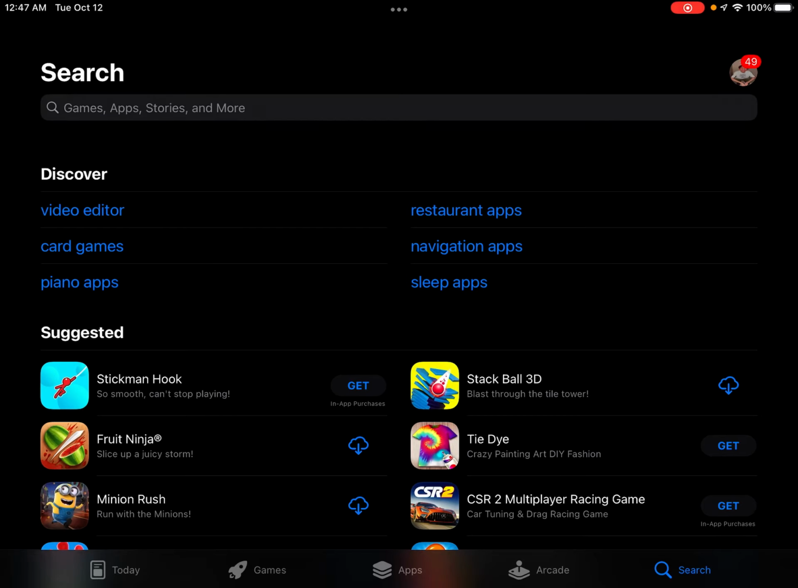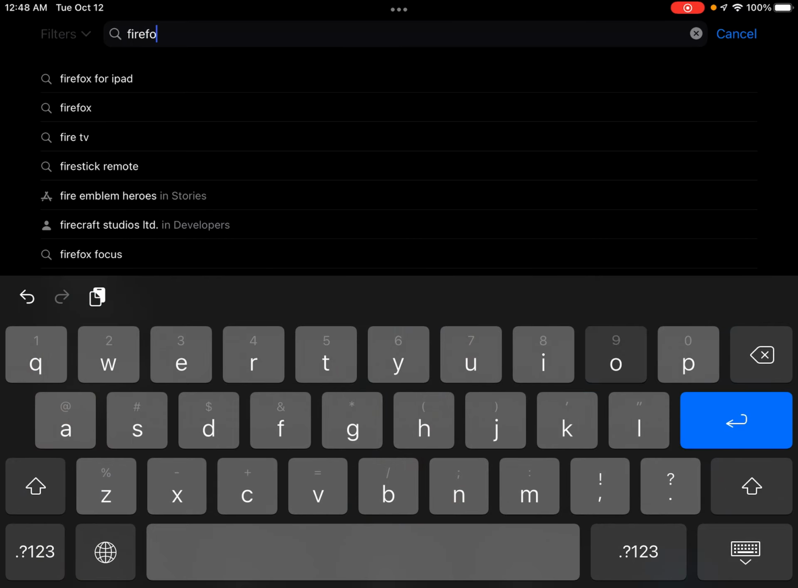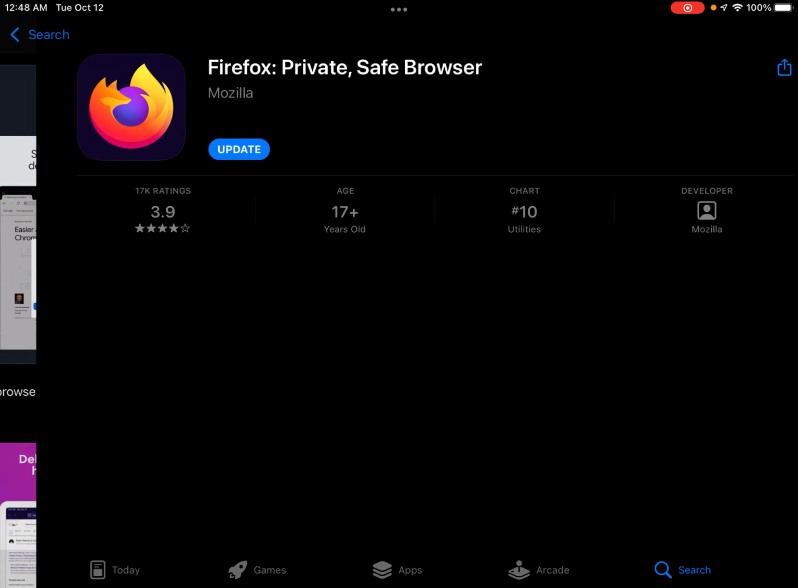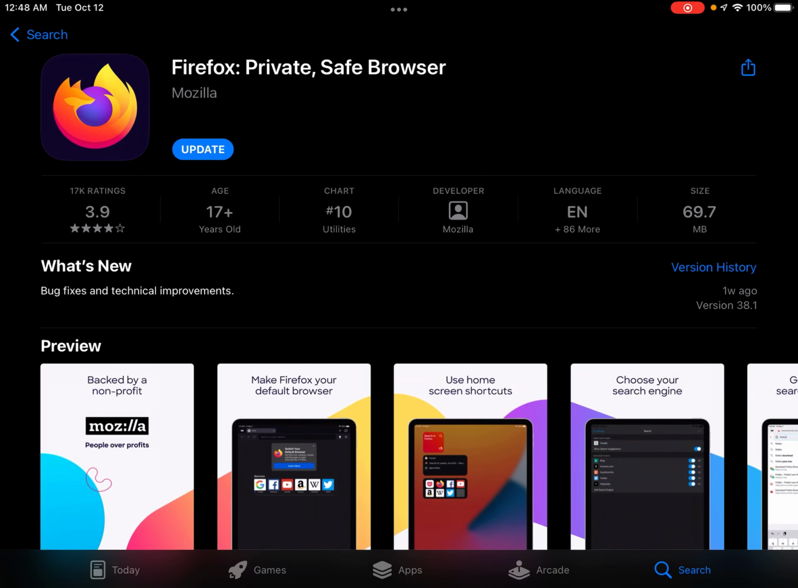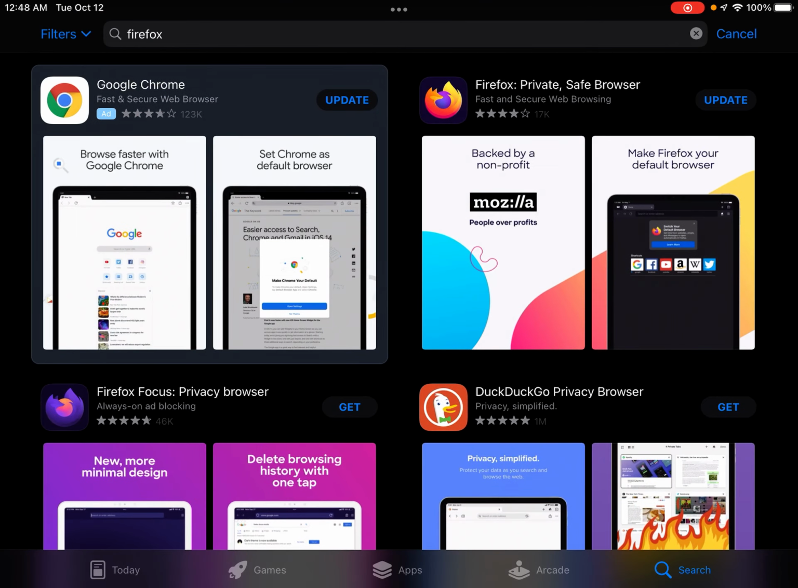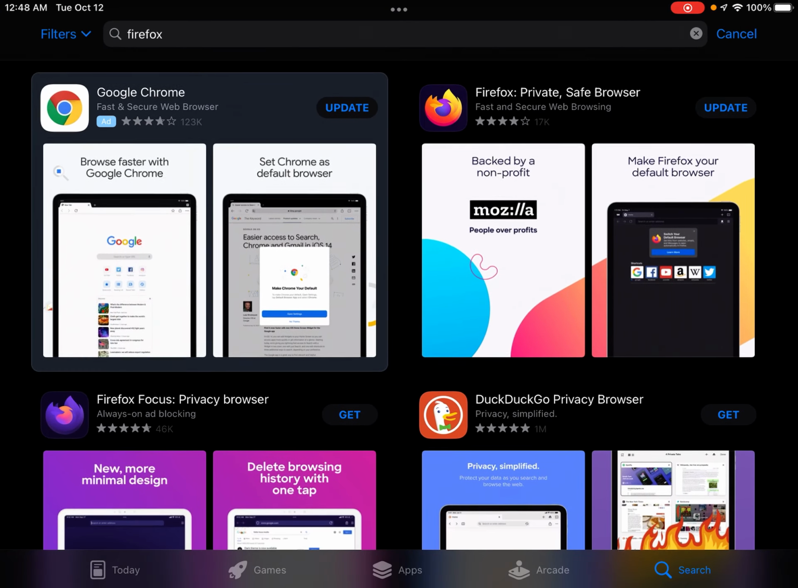But here we are. First of all, you have to type in Firefox. I already have it downloaded here. You can do the update if you want, but when you download it, you won't have to do the update because it should already be updated. And there's actually another Firefox, but you have to download this one right here. Okay.